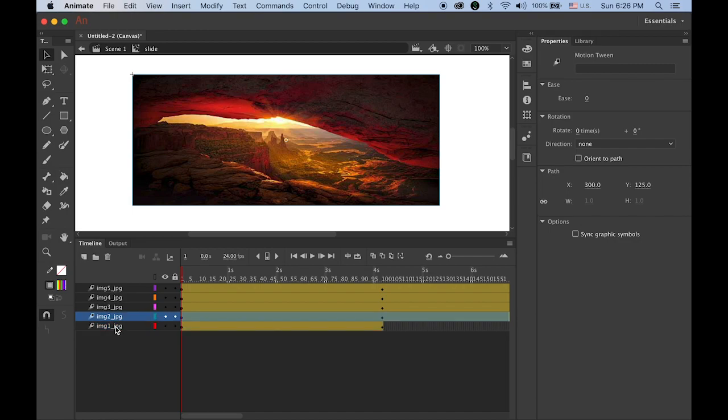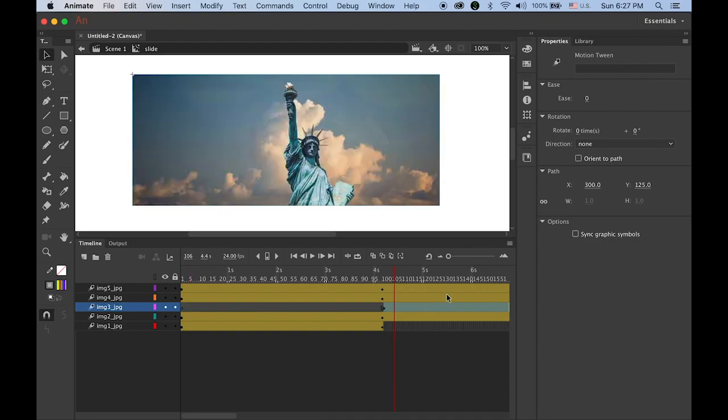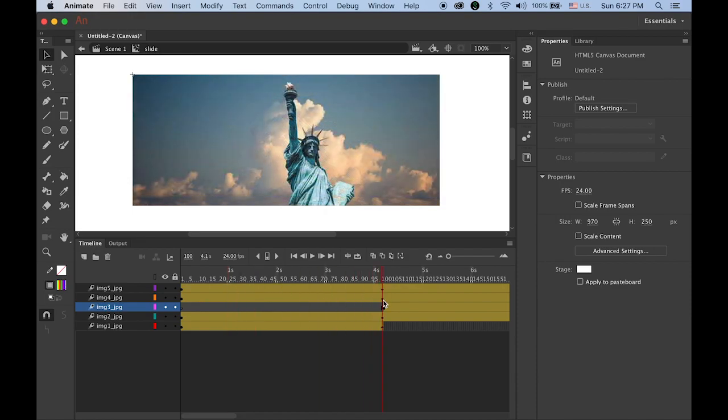The first and the second ones are working fine, but from the third one, everything's happening at the same time. So we just need to give a different timing. Select the third one from the bottom layer, keep pressing your mouse button and drag it. You can see the starting point of this time segment. Drop it on frame number 101, right after the second image starts fading out.